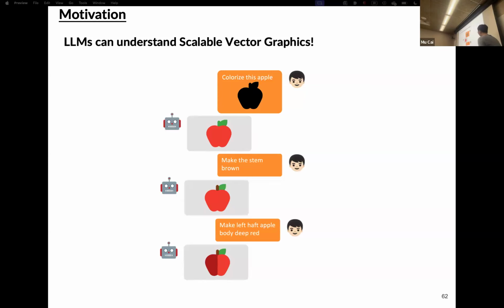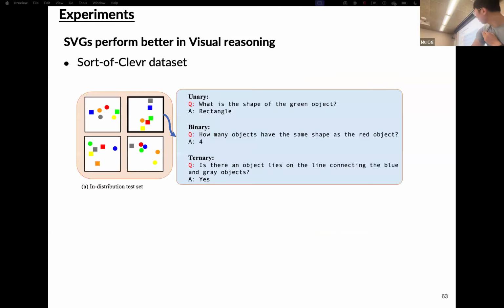And then we can also do some interactive generation or editing, like make the stem brown or make the left half of the apple body red. So this example demonstrates that large language models like GPT-4 can somehow have understanding capabilities about SVG, but we should quantify this understanding capability.